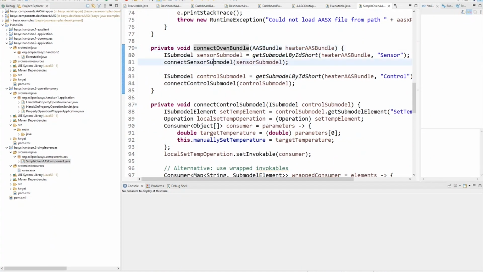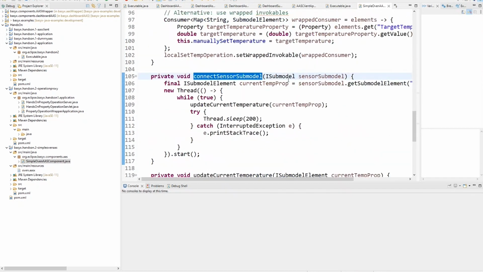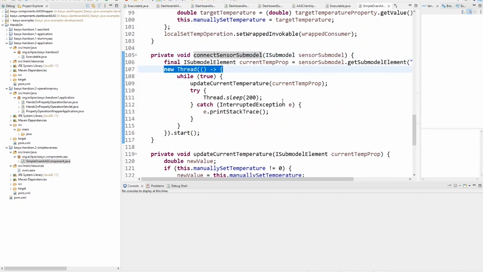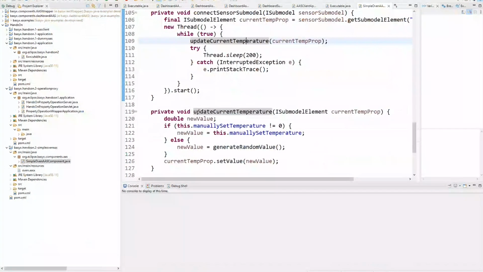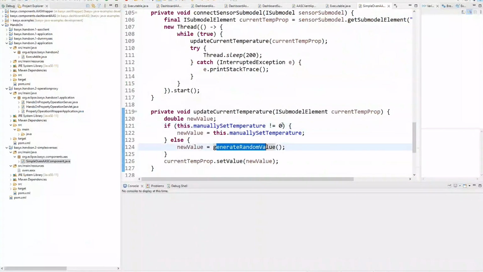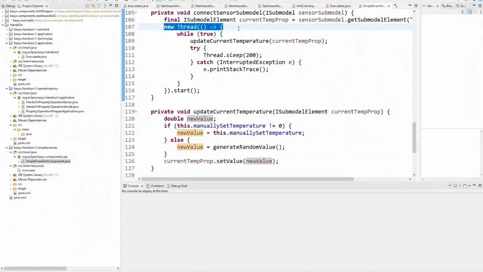So for our sensor submodel, we want to update our temperature value. What we do here is basically just creating a new thread, and every 200 milliseconds we use our property that we got from that bundle to update the value. In update current temperature, if we didn't set a manually set temperature, then we generate a random value. With current temp prop set value, we just update the value here. So all in all, a new thread that runs as long as this program runs and updates the value every 200 milliseconds.